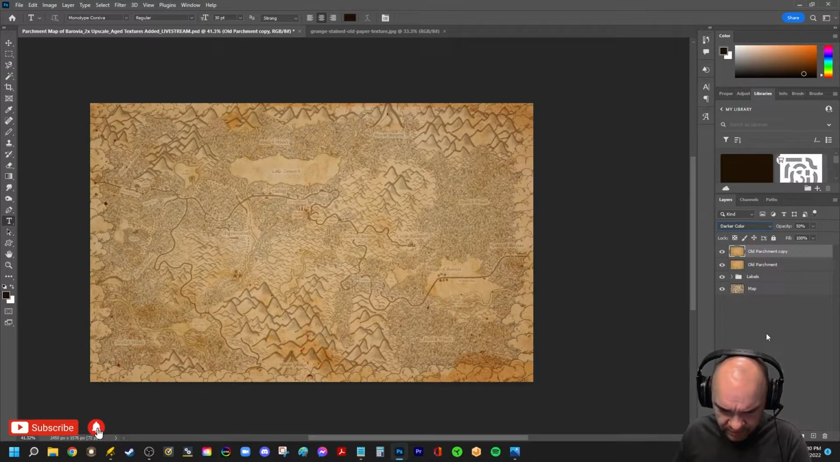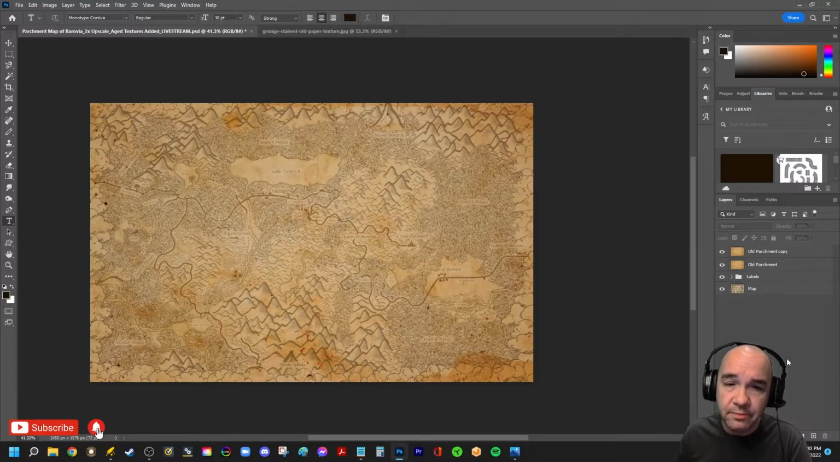So I did darker color, and then for this one I changed the opacity to 65%. Okay, that's starting to look pretty good. Except I wanted the borders to look even more weathered, because parchment and paper tends to weather from the outside in. So I wanted it to look like that.